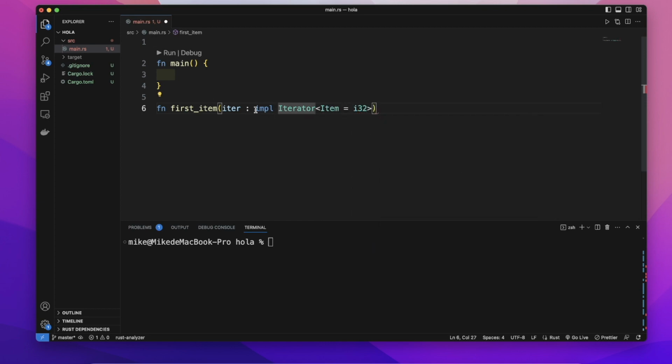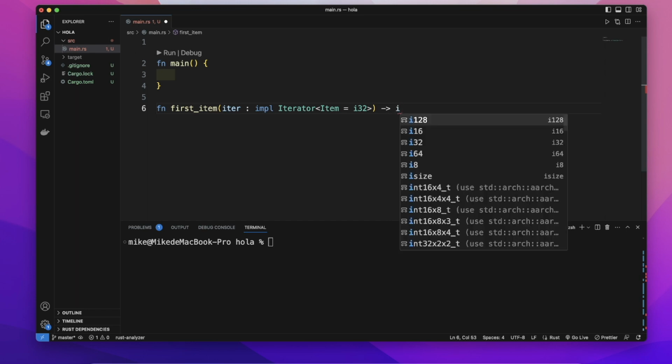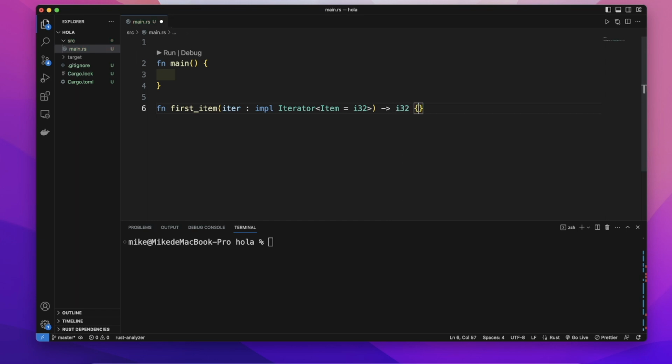And this impl Iterator means this iter is any data type which implements the Iterator trait. And this Item = i32 means the item's data type in this iterator is the i32 data type. And this function will just return an i32 data type value.